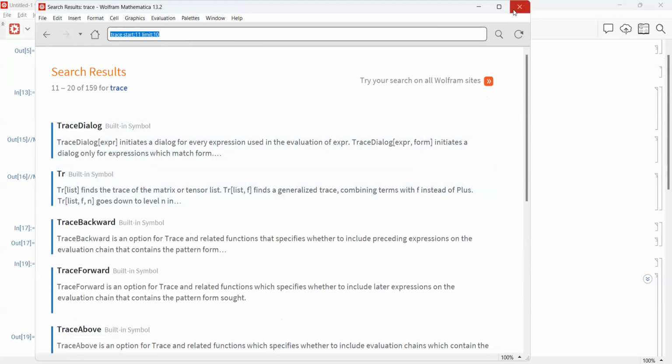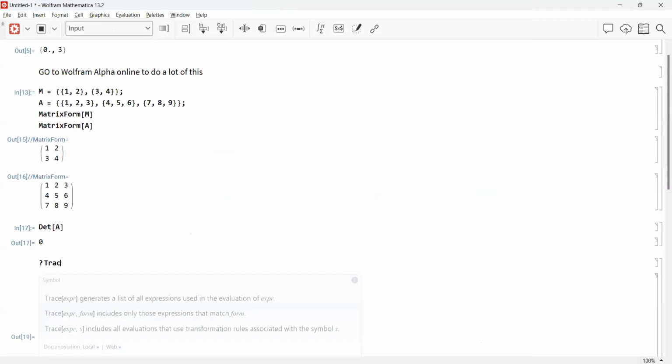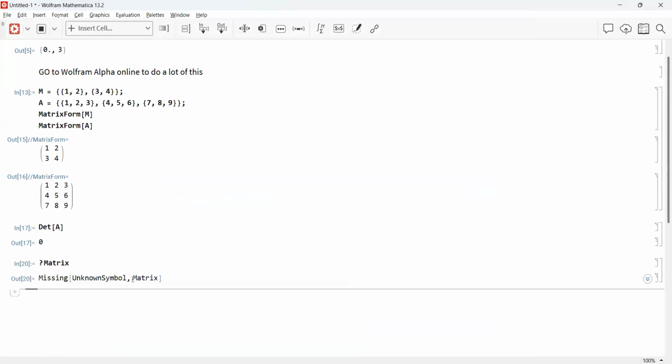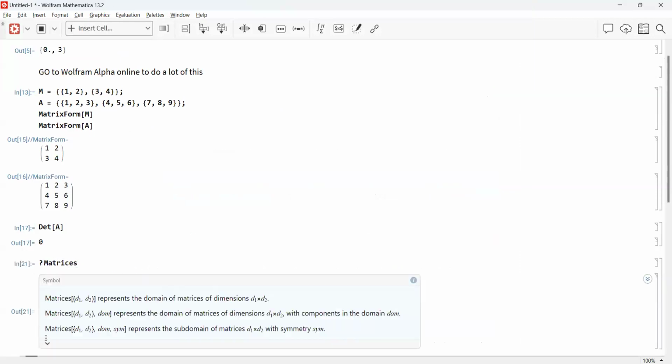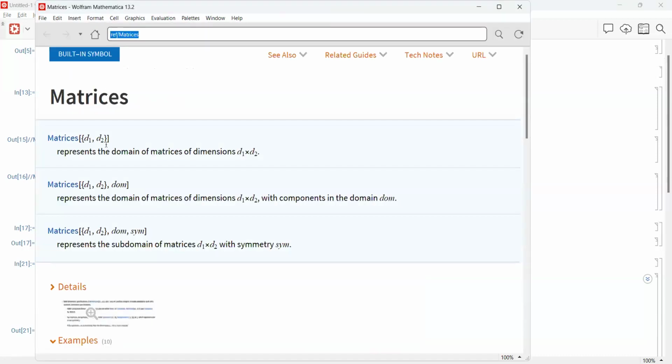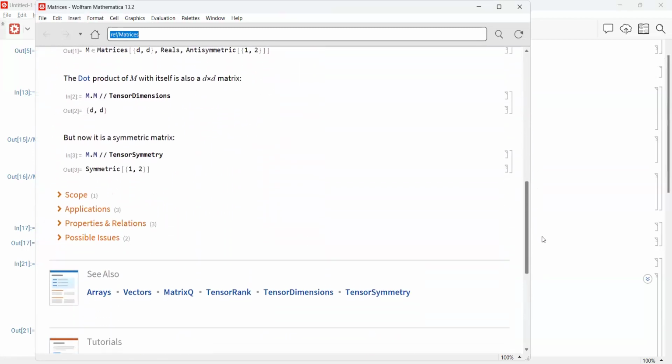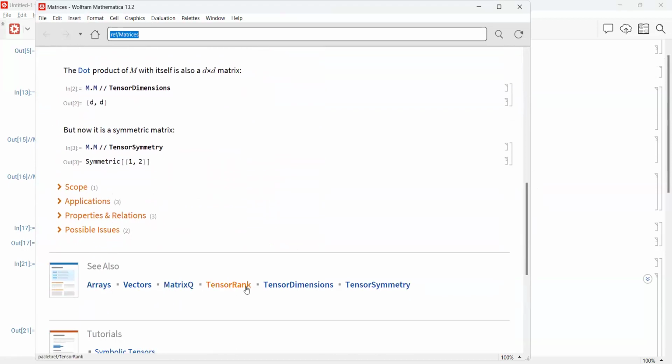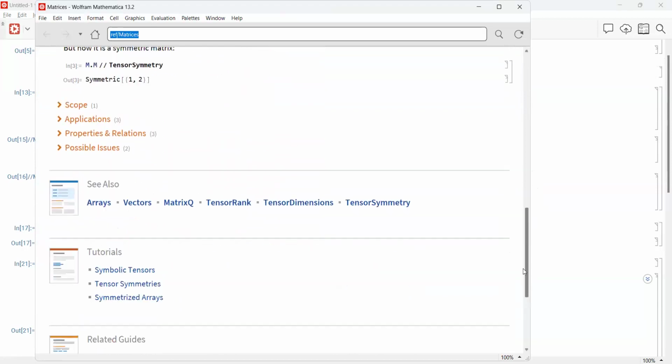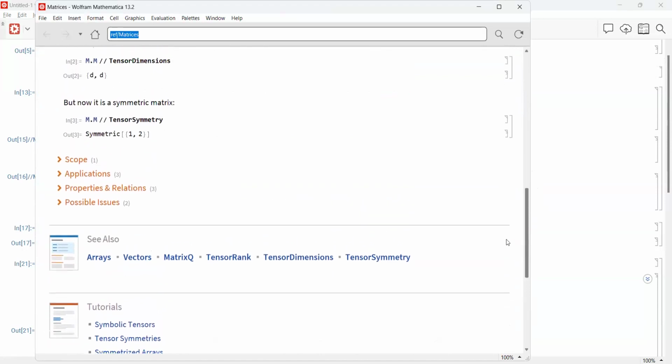I could also, instead of doing this, maybe type in here not trace, but maybe matrix. Matrix is unknown, Matrices. Okay, so I now click on this to expand. What does it know? I'll look locally, not on the web, and it opens up this. So this represents the domain. Okay, so I've got all these different things. Oh, examples. Okay, examples are often useful. Scope, applications, properties, other things over here. I can start looking to see, is there anything useful?